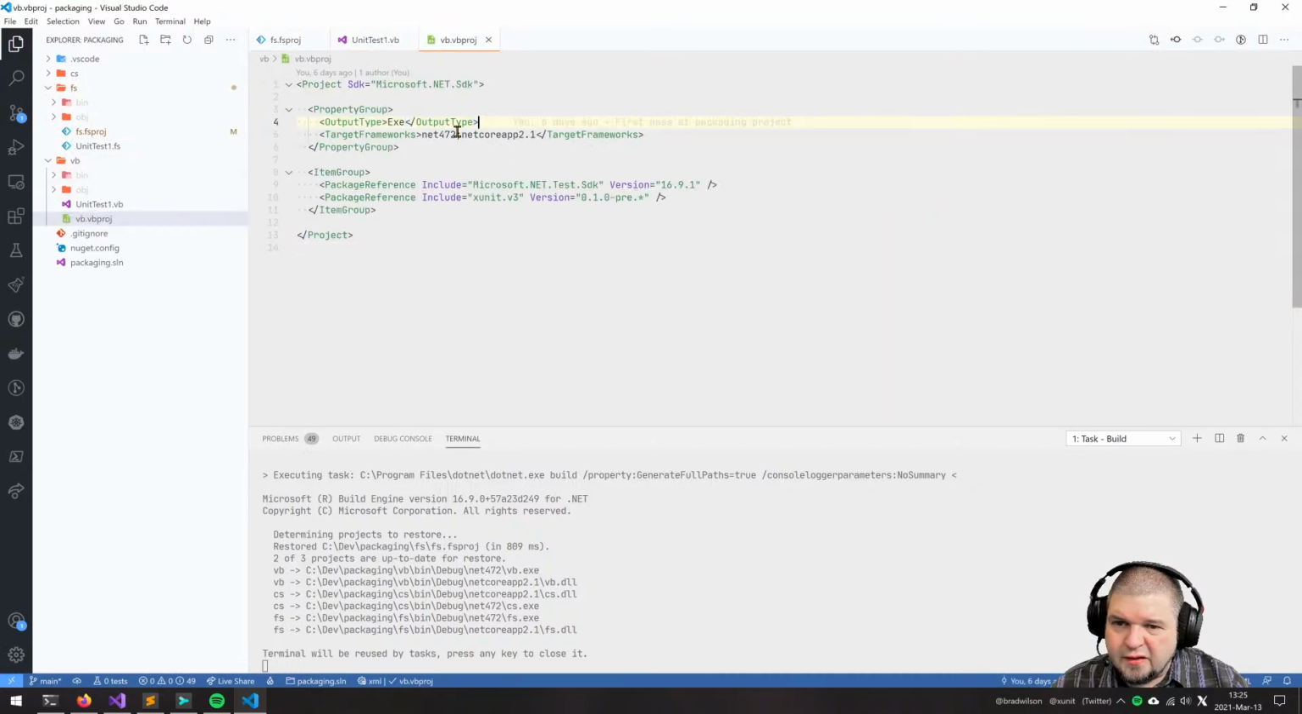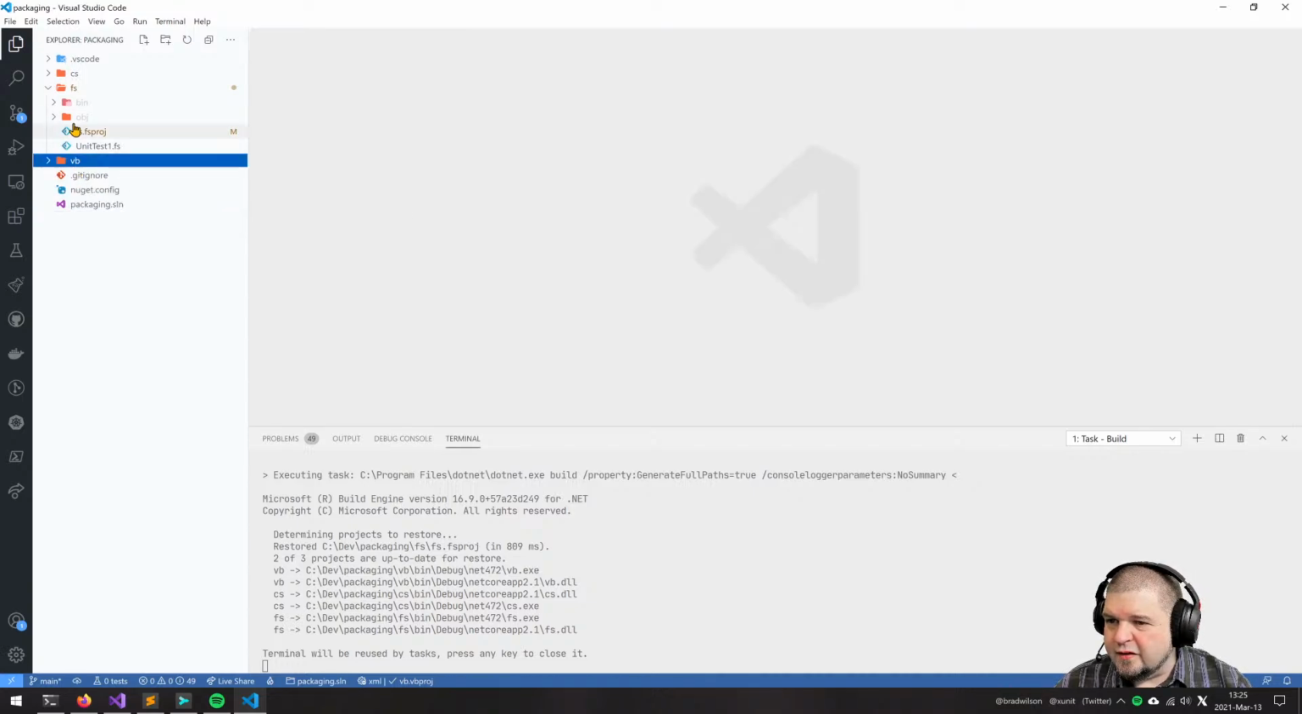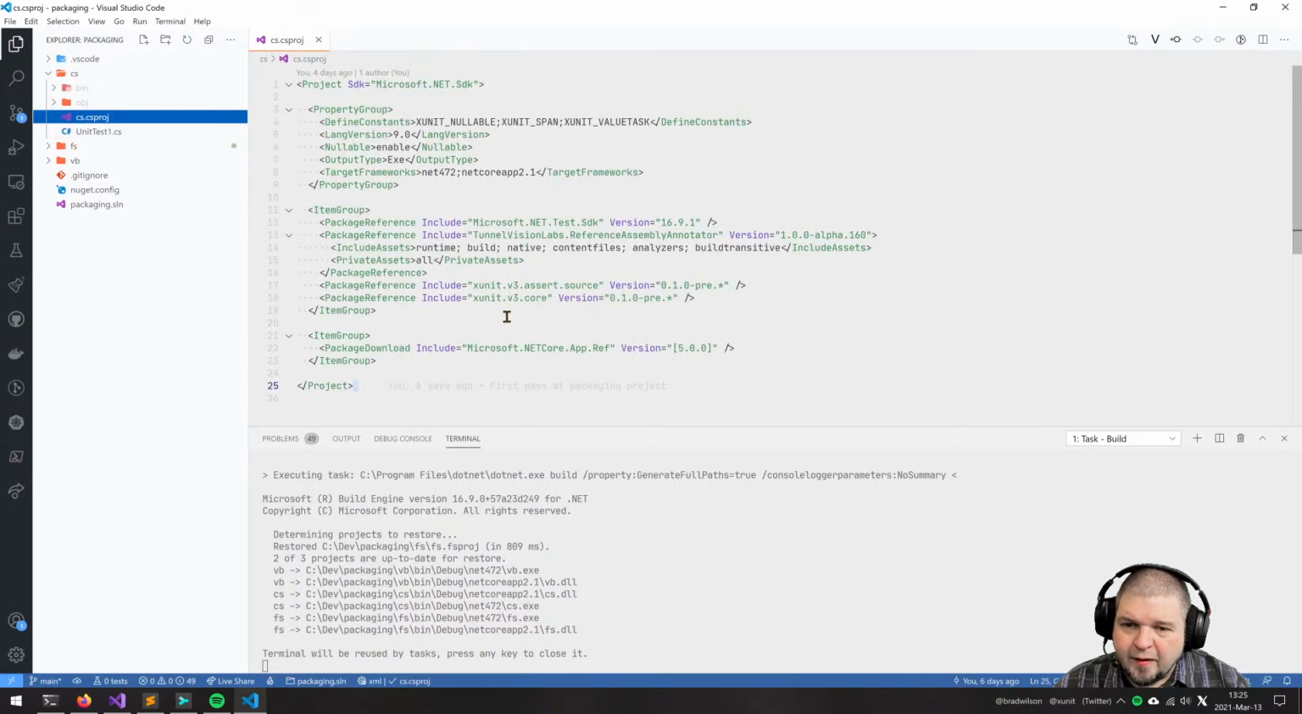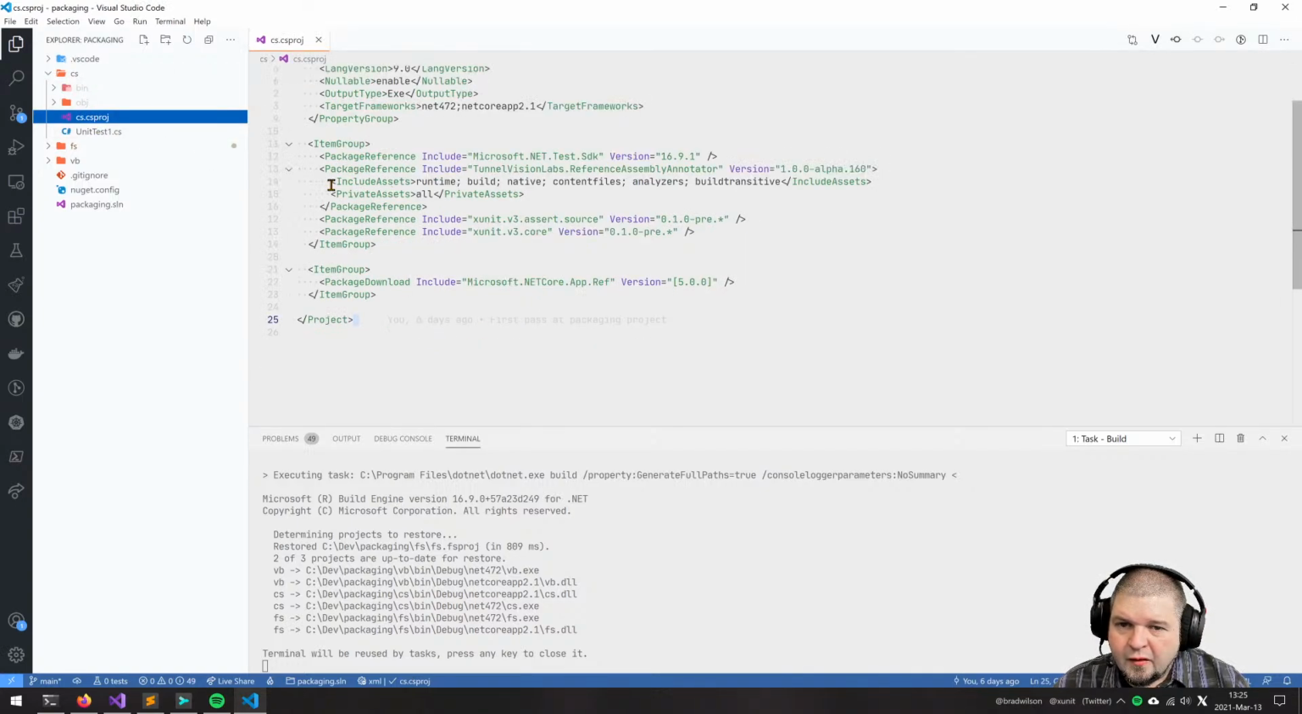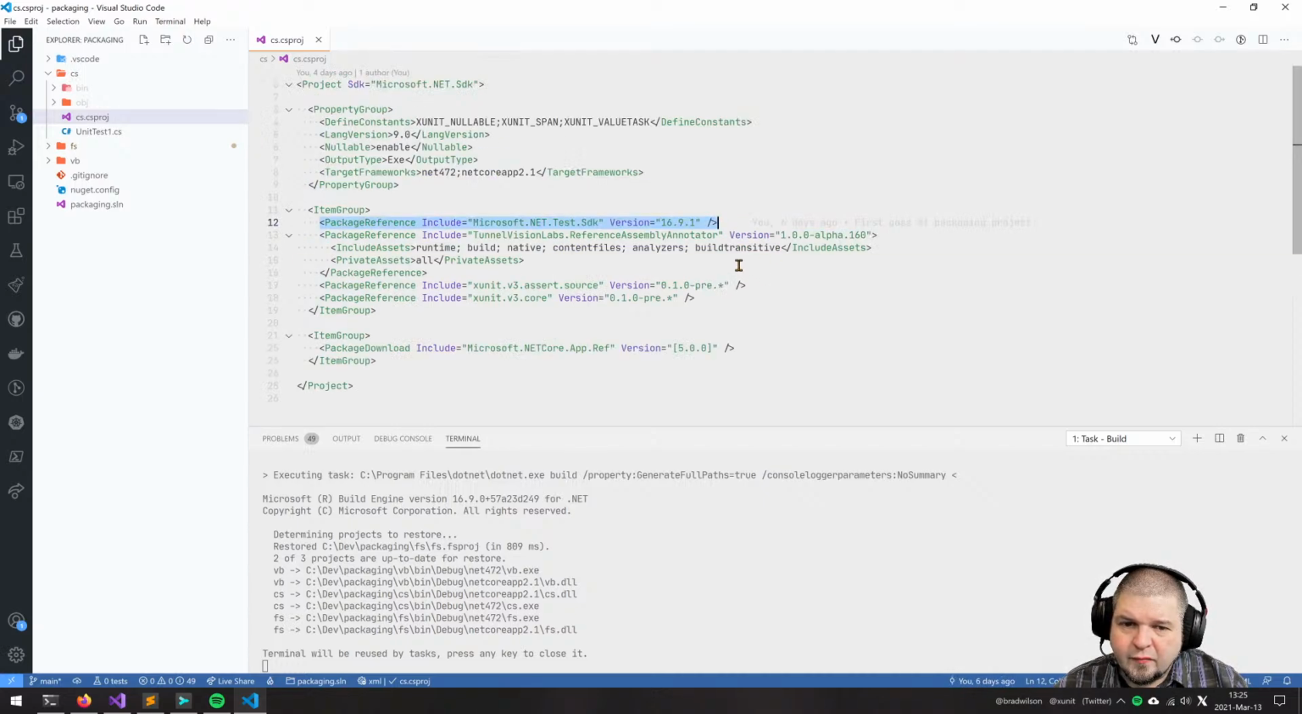Same thing with VB. VB looks exactly the same. We're just doing the XUnit v3 meta package here. For C#, I decided to do something a little different just because I wanted to test some of the other packages. Here I'm bringing in this again to make sure we don't have a doubled up entry point problem. I'm bringing in v3 core and v3 assert as source.